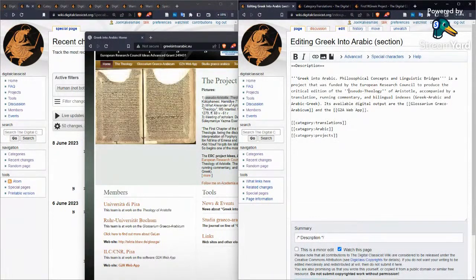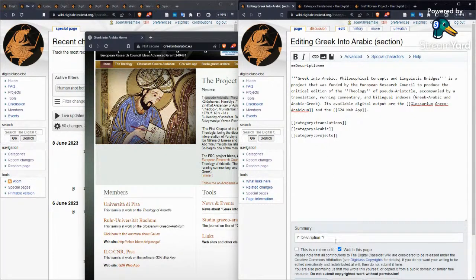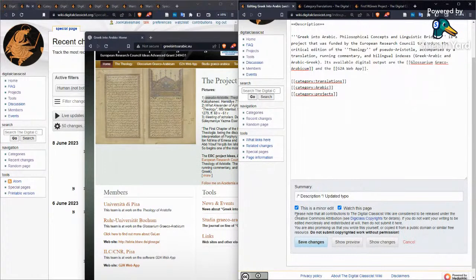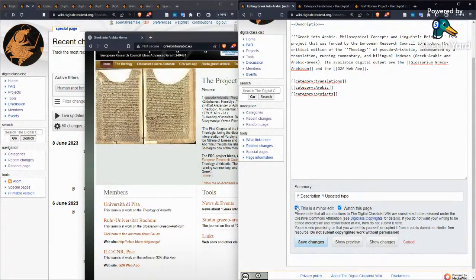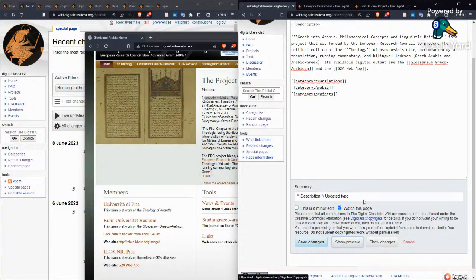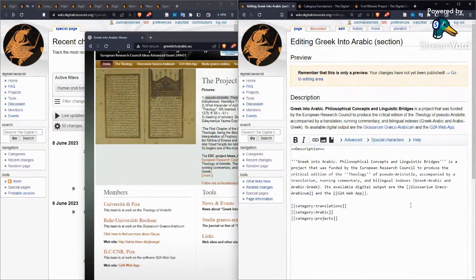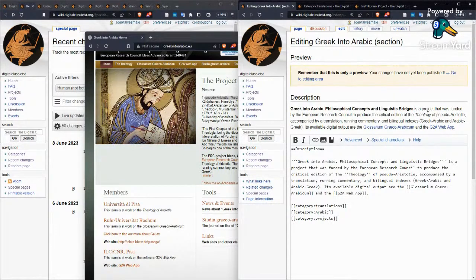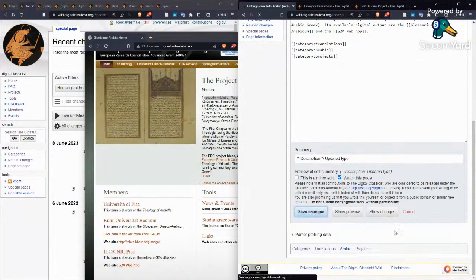The critical edition of the theology of pseudo-Aristotle. Typo. Minor edit. I haven't seen what the threshold is between minor and non-minor edits. Sometimes I click that, sometimes I don't. I will frequently show preview just because I'm never quite sure whether I've got everything right. And it gives me a chance to review my edits with a more pleasant looking format. This looks okay to me, so I'm going to save changes.